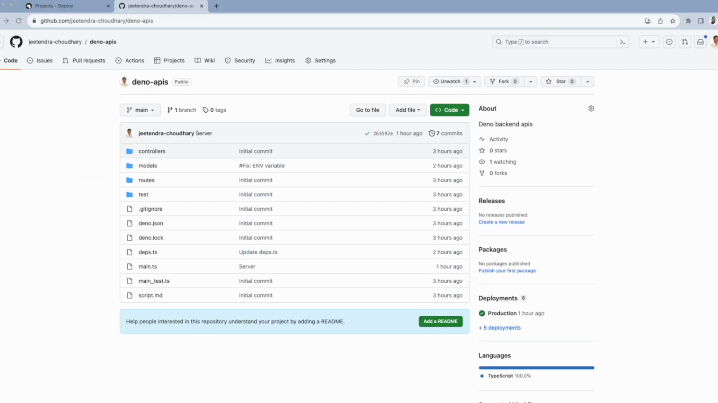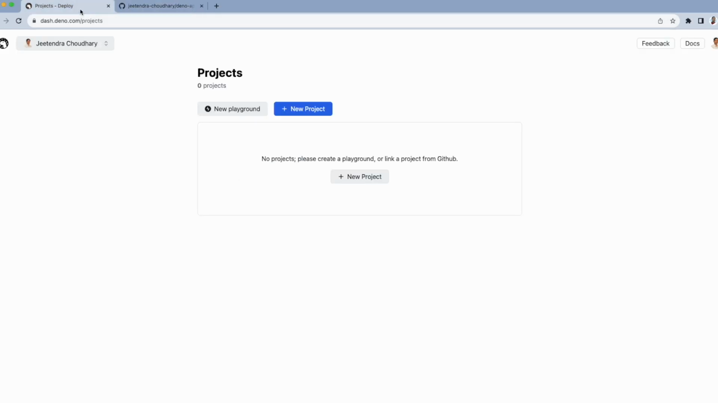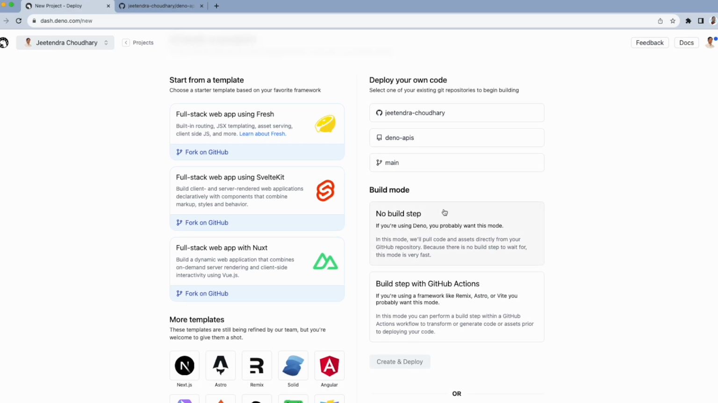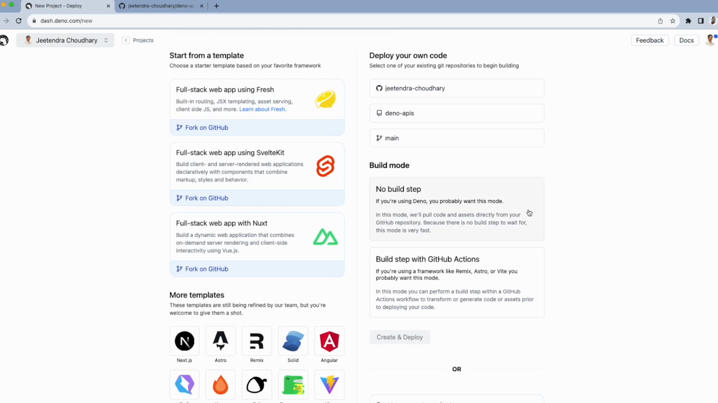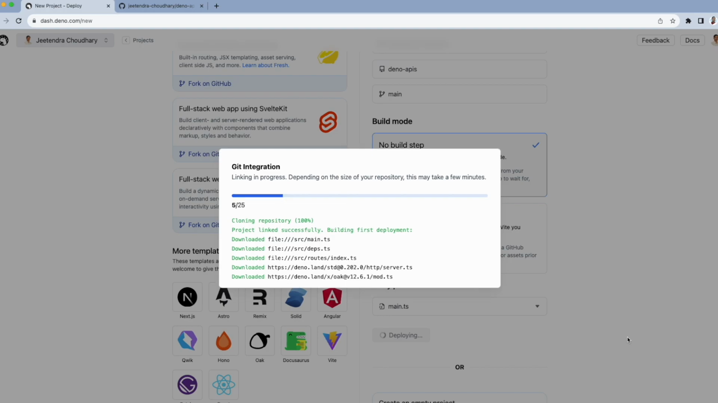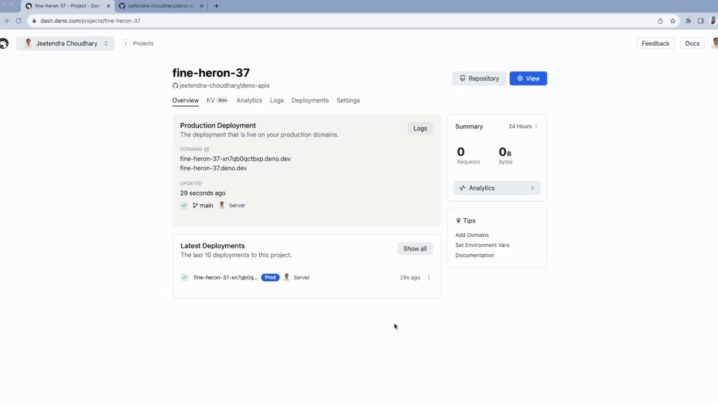I have moved the code repository to GitHub, and let's go to Deno Deploy and start deploying our application. As the first step, we will create a new project in Deno Deploy and select the user account. Next, we will select the repository we want to deploy, and we will keep the main branch as default. Since we don't need any build steps here, I will click on no build step and proceed. Next, let's click on create and deploy, and Deno will start processing the deployment. Once that is done, our project is here.